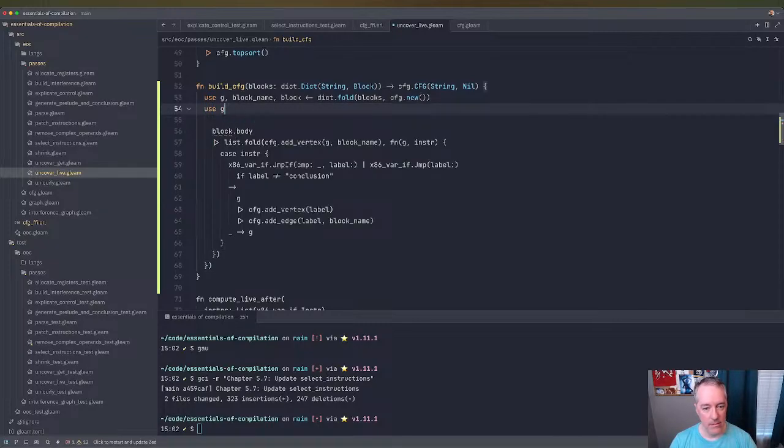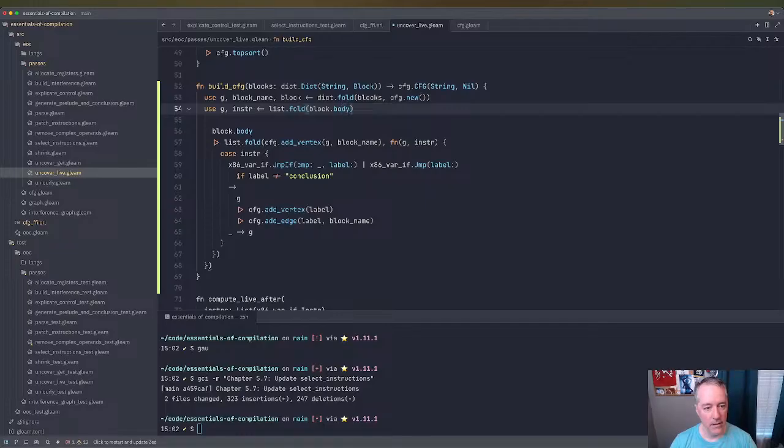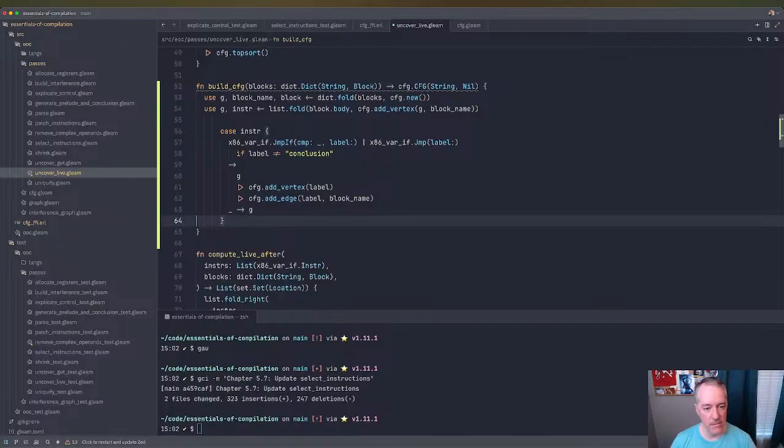Now we can say use g instruction is list.fold, and we're going to fold over block.body, and the input is going to be cfg.add vertex g block name. Okay, and then the body of this function becomes the rest of this. So we just have the case.